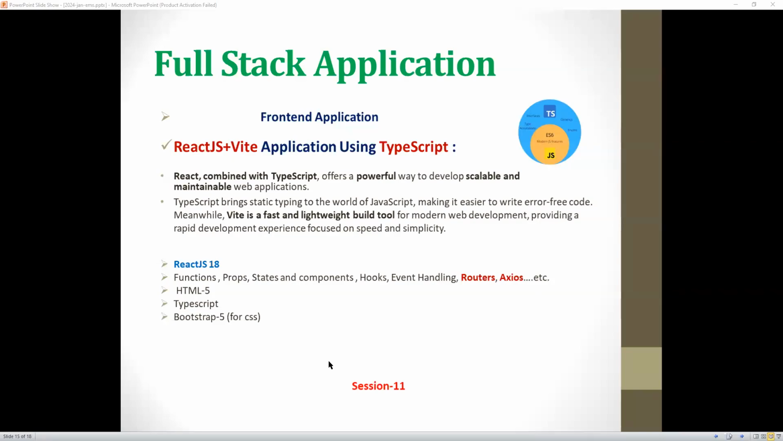Okay. So as part of our full stack application, we completed the backend. Now we are entering into the front end application. So we are going to use ReactJS 18 for this front end application. And also we will use HTML and TypeScript, and Bootstrap for CSS, TypeScript for JavaScript functions and all, HTML for tables, buttons, input elements and all.